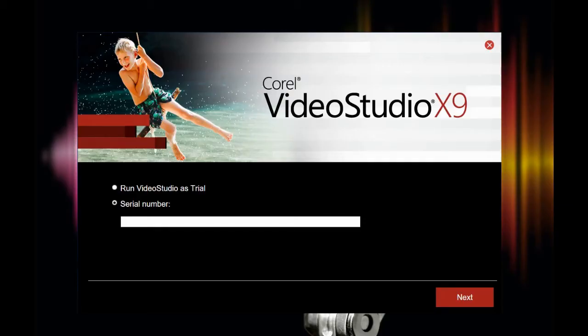Okay, so here we have the installation screen for Corel Video Studio X9. I just received this today. It's May 25th, and of course 2016. X10, I'm sure, is going to be around the corner before long, but I've been running X7. I really love the software.